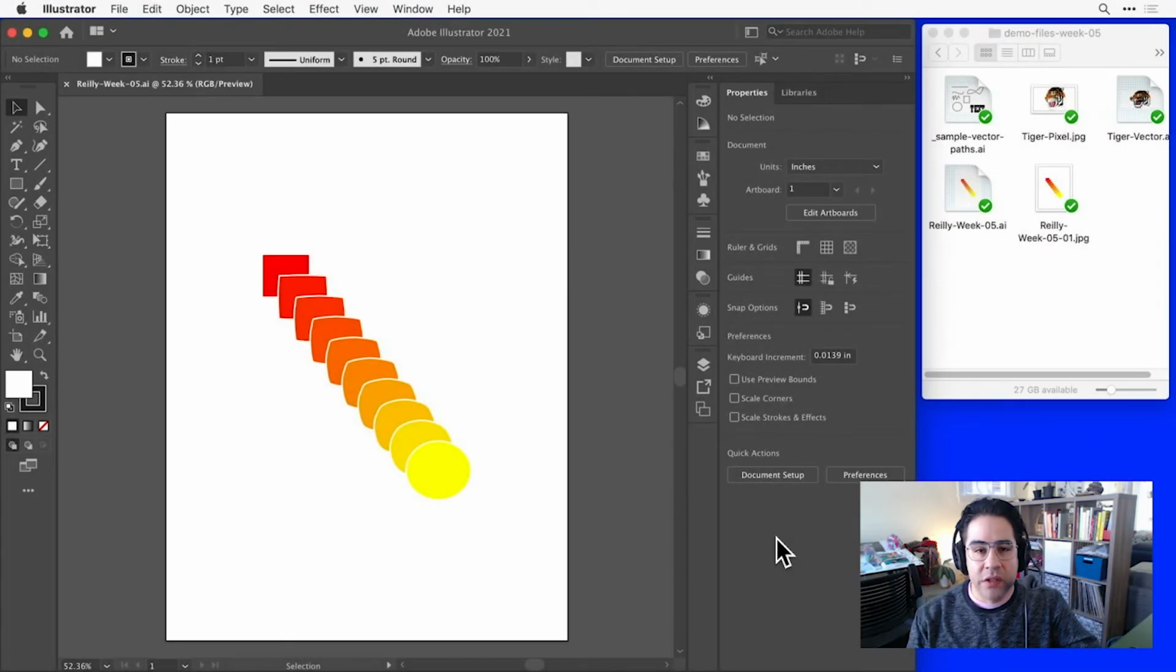In this video, we'll learn how to draw vector arcs and straight lines in Illustrator. These are some of the simplest shapes we could possibly make, and as such, it's important to know how to make them quickly and accurately. I've got one of the Week 5 demo files open, but of course, we could draw into any Illustrator file.